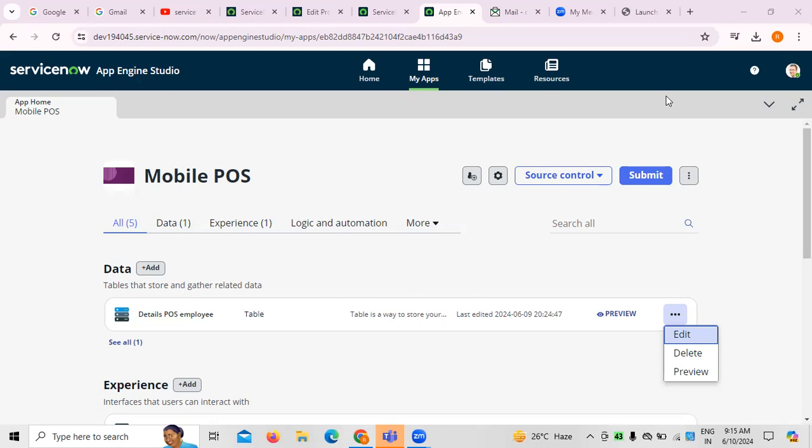Right. So in the previous session, we discussed how to create an application in ServiceNow. As an example, we have taken a mobile point of sale system. At the same time, we can add whatever data we need.